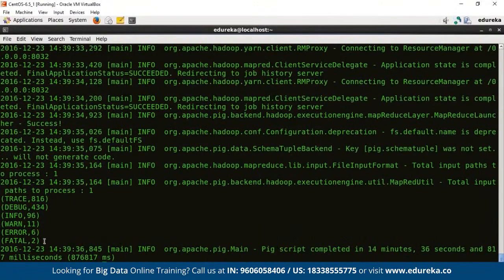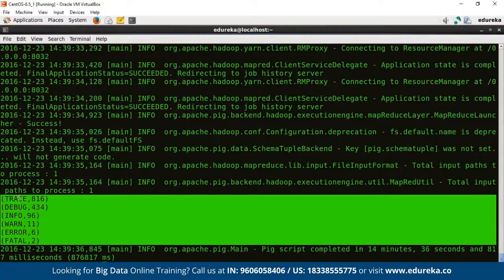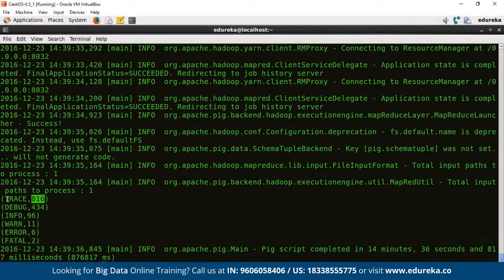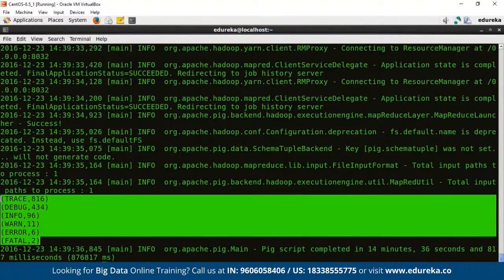So guys, this is the result that we have received. These are the list of all the events that were there along with their frequency. Trace is one event which came 816 times in the log file. Debug came 434 times, info 96 times, warn came 11 times, error came 6 times, and fatal came twice. This is the final result in the descending order of their frequency.